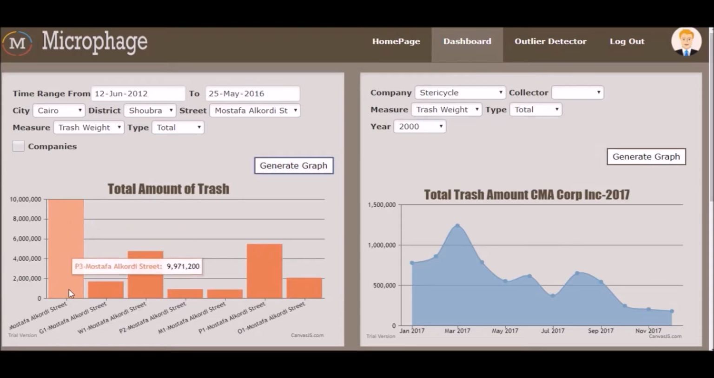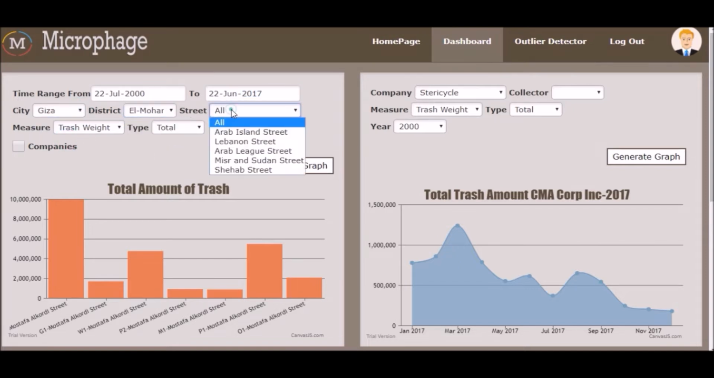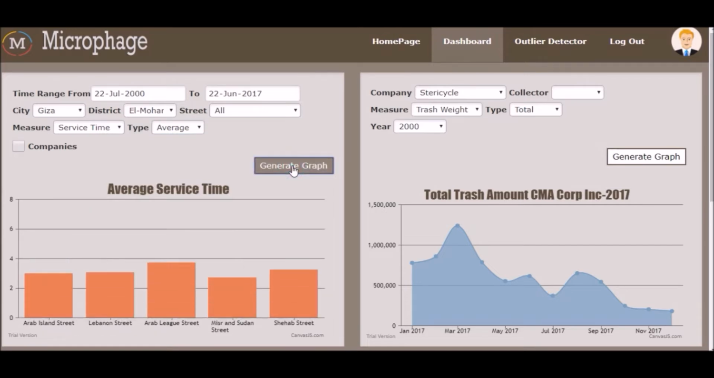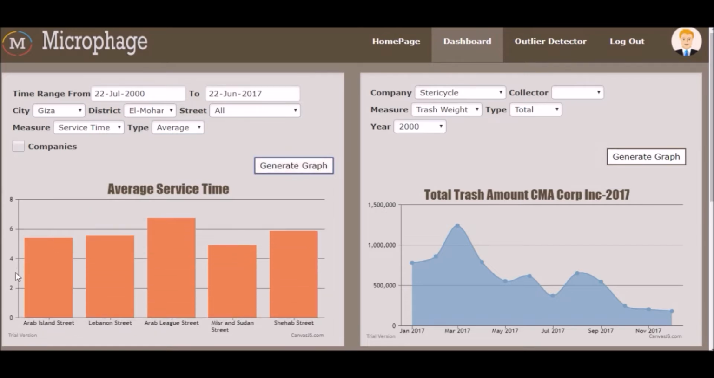Here it is. As we can see, on the x-axis we see each trash can ID in this specific street and the total trash weight that were collected from each one of them. We can also try the case when the decision maker needs a higher level of details. So we will do the same steps, but we choose all from the street menu and let's get the service time. Click the generate graph and yeah, that's it.